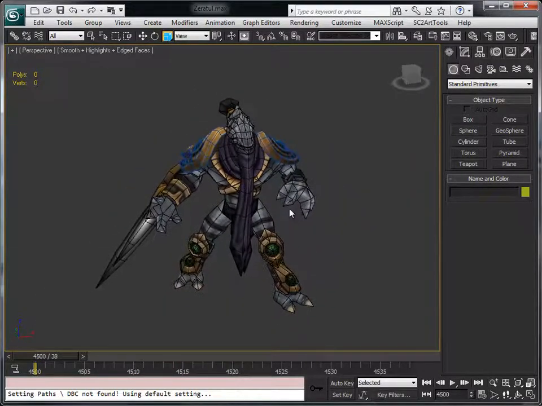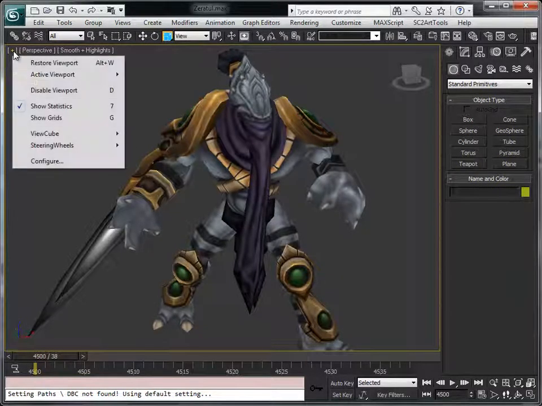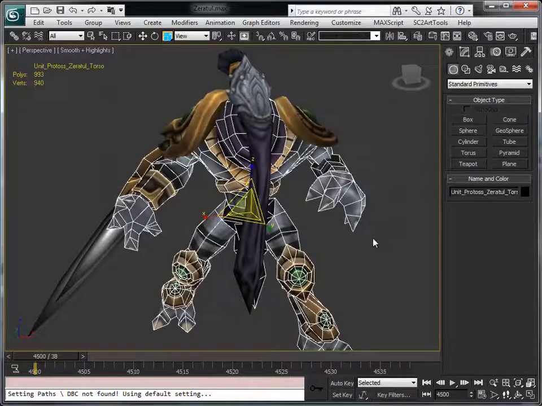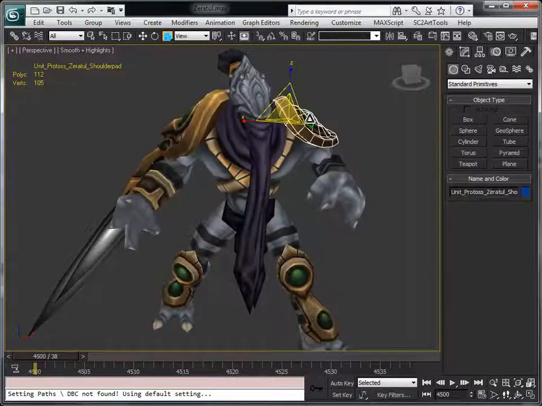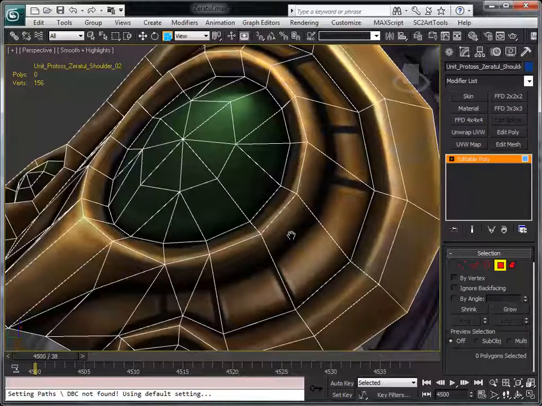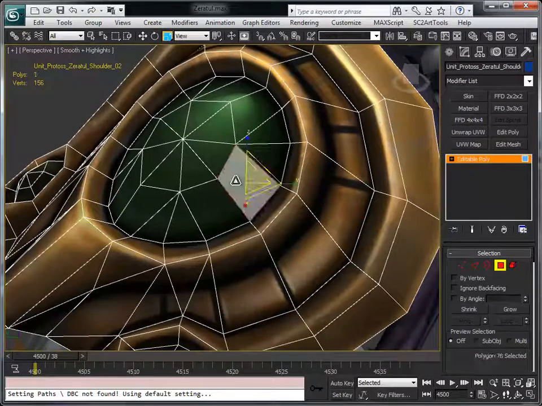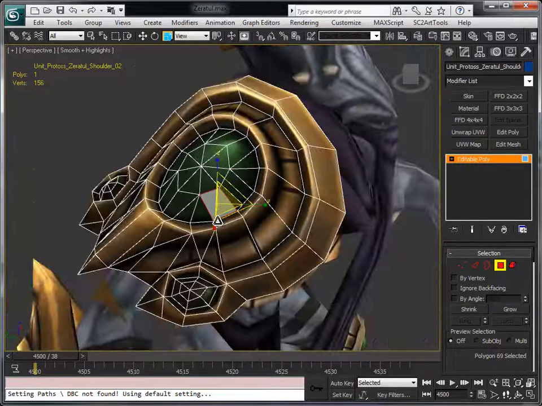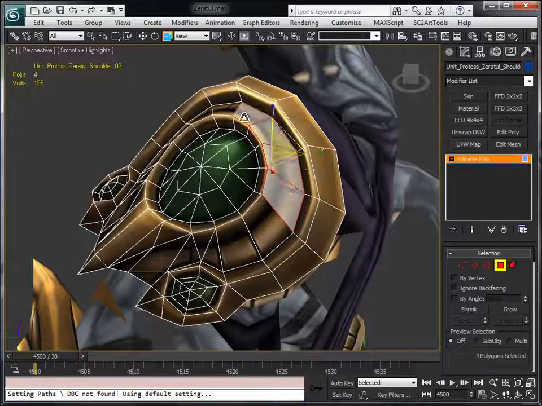Now, if you don't want the wireframe on top of it, I suggest you choose in the configure menu, you select or use selection brackets, so at least you can see what's selected, or display selected with etched faces. Okay, so if I select this, this one will be with wireframe on top of it. Now, if I go to editable poly, select one of the polygons, and zoom in a little just to show you, if I click on this, it has a faded or shaded poly, so at least you know which one you have selected or you don't have selected.